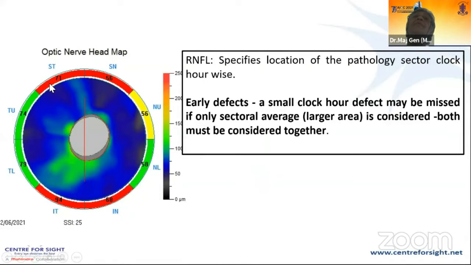So another comparison where you have a look at this: the upper part, that is the superior, temporal and nasal, shows thinning of only 71 and 56 nerve fiber layer thickness, and inferiorly 94 and 68. It's very important for us to have a look at these small clock hour defects, which may be missed if we just look at the sectoral average. That means because we are covering up a larger area, we might miss these small defects. We must take them both together.